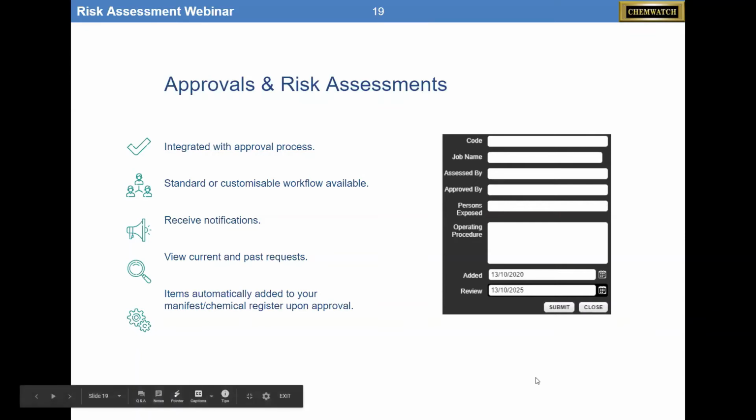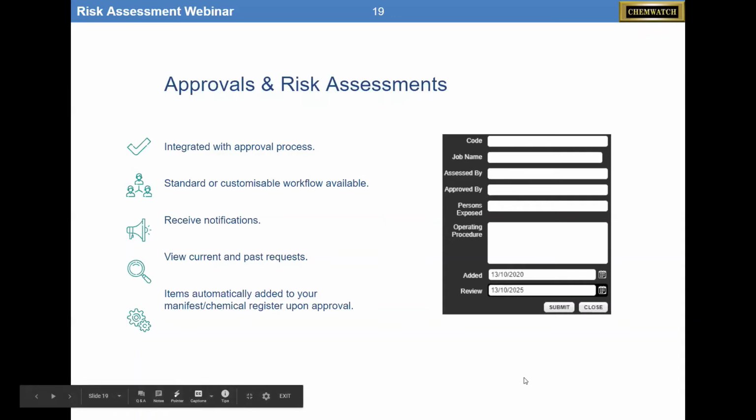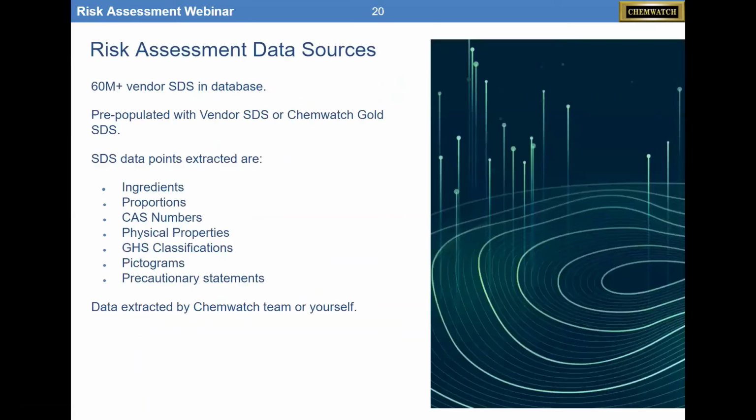And then notifications can be received within the approvals in terms of, say, the risk assessment being accepted or rejected or even completed. And then there are current past requests. These are a number of items within the approvals workflow module itself. I don't want to spend a lot of time talking about that since this is a risk assessment. We'll do an approvals webinar in the next few months. So, excuse me. Paul, next slide, please.